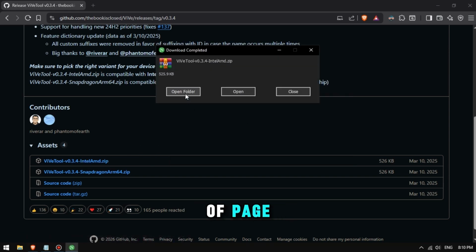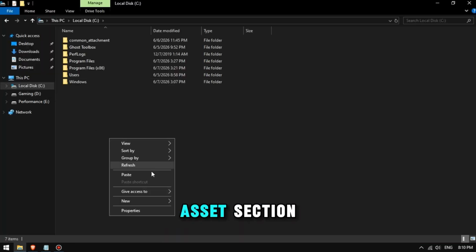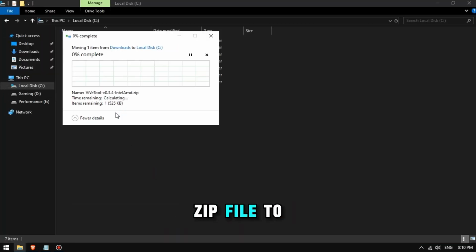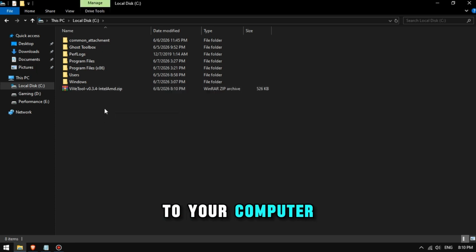Once you are on the GitHub page, scroll down until you see the Assets section. Click on the ViVeTool zip file to instantly download it to your computer.